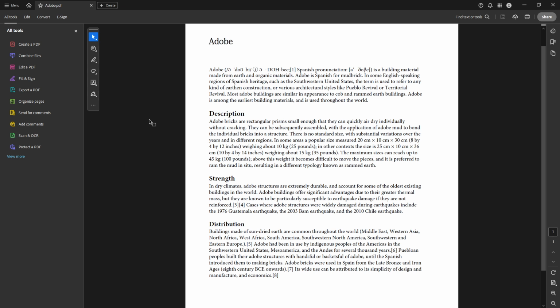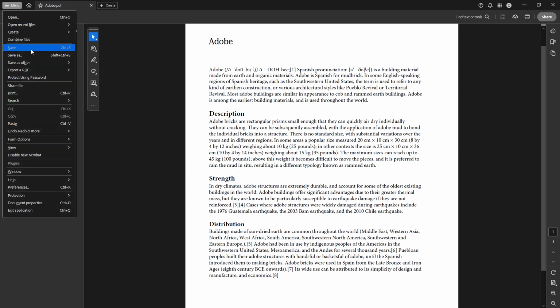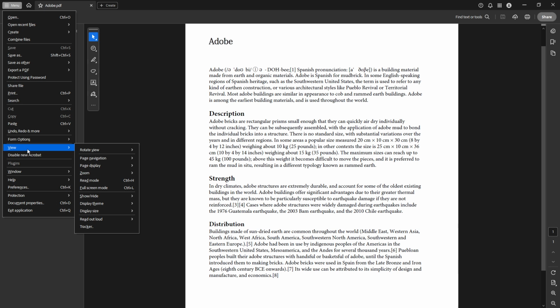journey. Next, find the hamburger menu, which is essentially the icon with 3 horizontal lines located at the top left corner of the Acrobat window. This is your primary point of navigation, and it will allow you to access various settings and tools that Adobe Acrobat offers. Once the hamburger menu is open, focus your attention on the View option.